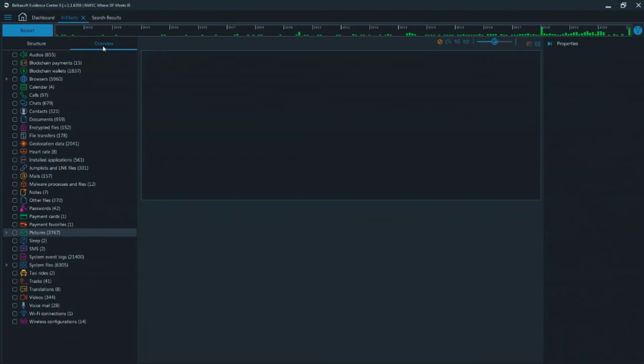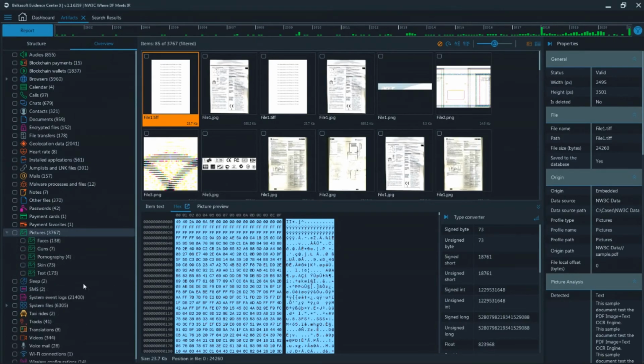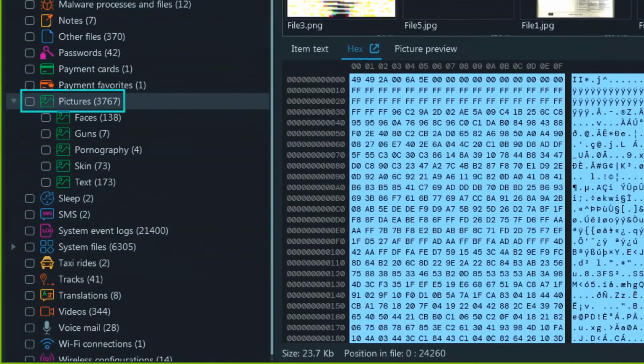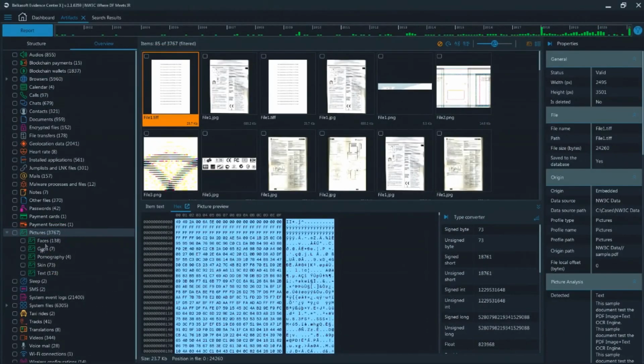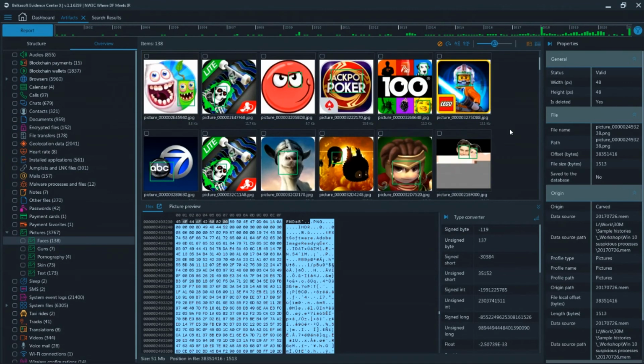I switch back to Belkasoft X and we can see the Pictures node. Let's expand the list of available options, and here we can see that Belkasoft X can detect faces, guns, pornography, skin, and text. I pick the Faces folder and all the results where possible faces were detected are shown. I switch to the next Guns subnode.